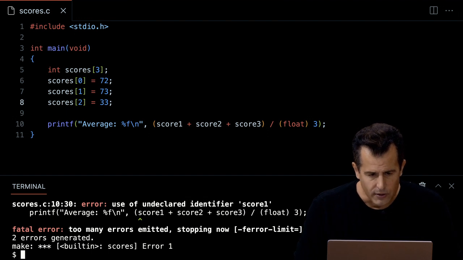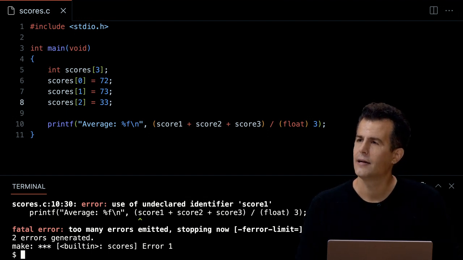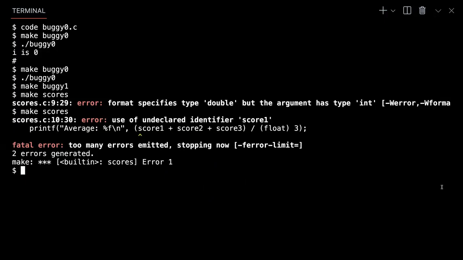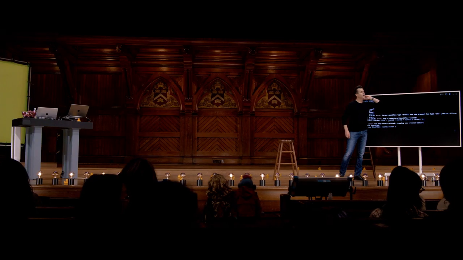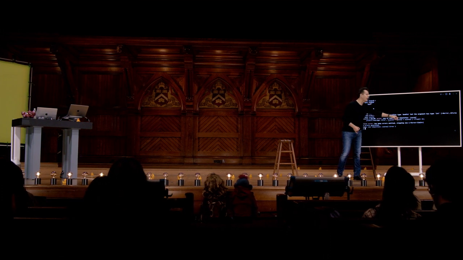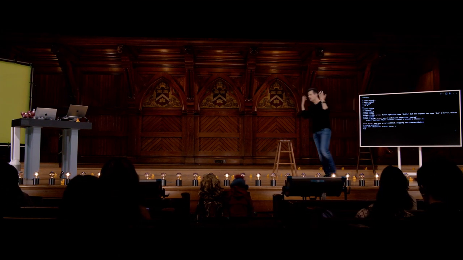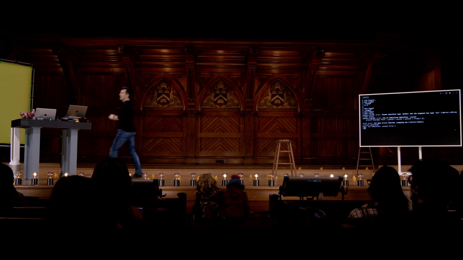What did I do wrong here? I think I got a little too ahead of myself. Let me increase my terminal window. Let's focus on line 10 here first. Error, use of undeclared identifier score1. What did I do here that was dumb? Right, so I didn't declare score1. I've got old code, right? So I just honestly got ahead of myself here, not even intentionally.